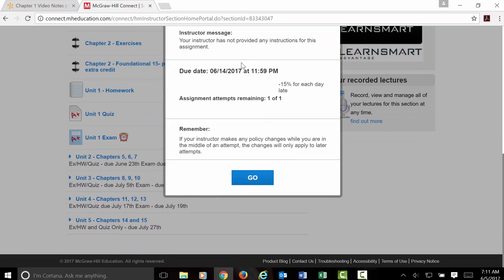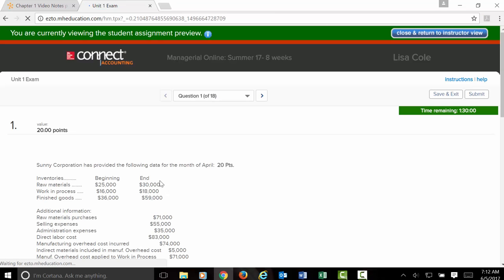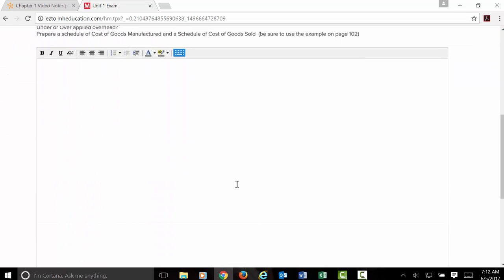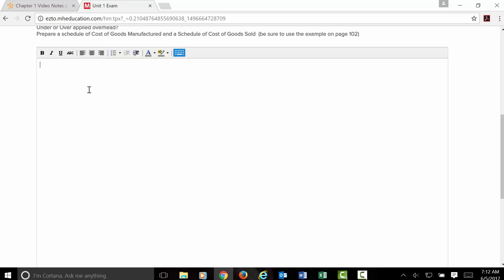Notice that if you don't do it by the due date, you can submit it late, but it's going to be a 15% reduction for each late day. So you have some time to get that done. If so, no need to email me. Here's the problem. I'm going to be quick. But you just have blank space for you to type. Don't get caught up in formatting or whatever the case may be, because that'll mess up your time.